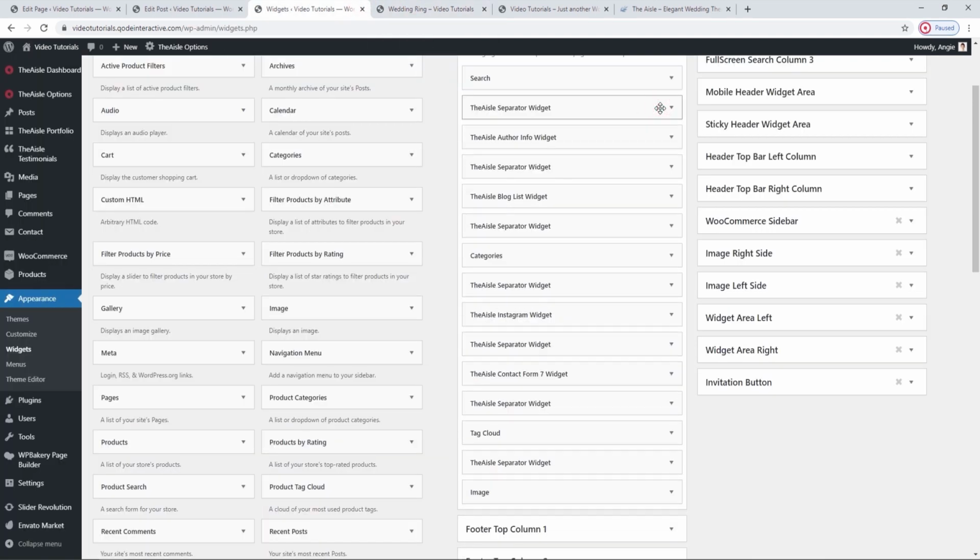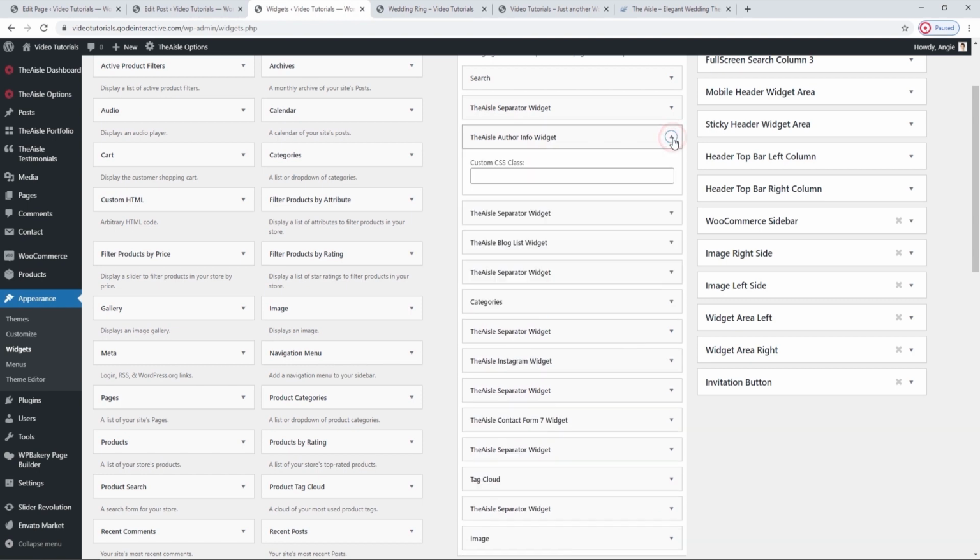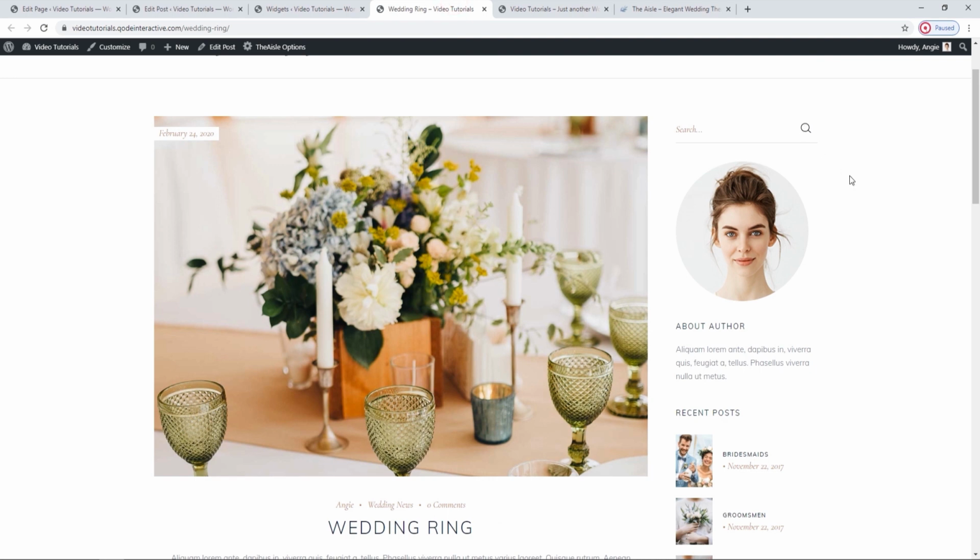Then after that, we have the author info. As you can see, there's not much to change here. All that we have on the front, like this image here, is drawn from the user profile that we customized earlier. And another thing this widget will automatically display is this author bio here. It's the same as the one added to the user profile.